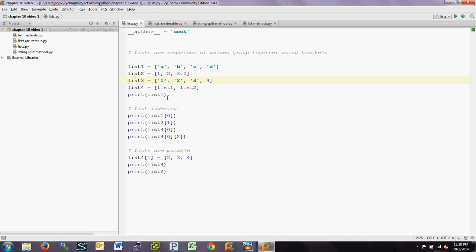And then we can print off a list, just print list. Lists can be indexed, so I can ask what is the first element, or index 0 in list 1, which should give us an A. I can ask what is the second element, or index 1 in list 2. The 0 index in list 4 should give us the entire list 1. And then you can do sub-indexing. The 0 index in list 4 will give us list 1. That is another list which we can index, and index 2 should give us a C.